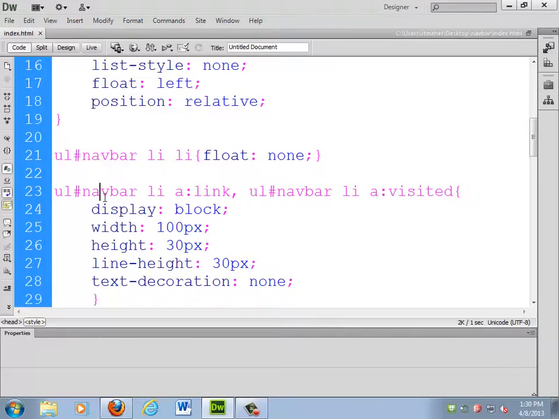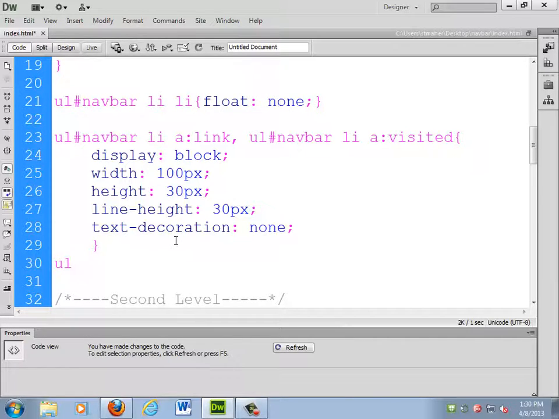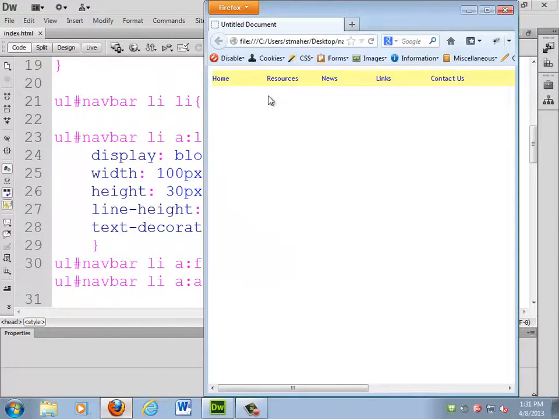And oh, now we need to do the other transition. Where's hover? Okay. ul#navbar li a:focus. This one takes forever. The focus, hover, active. I can change the color of those so that this becomes color: red. What that should do is now I've got... Can you see the color change? Okay.